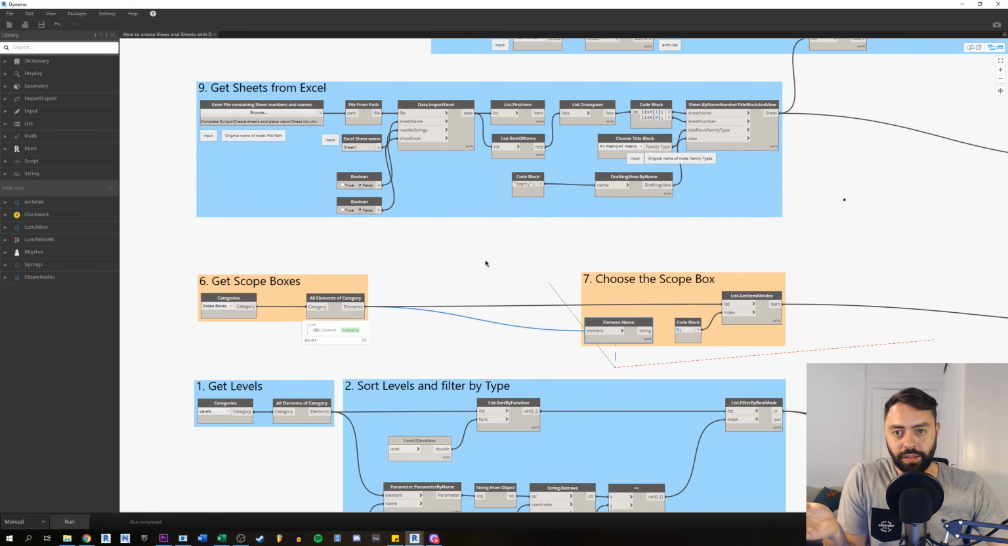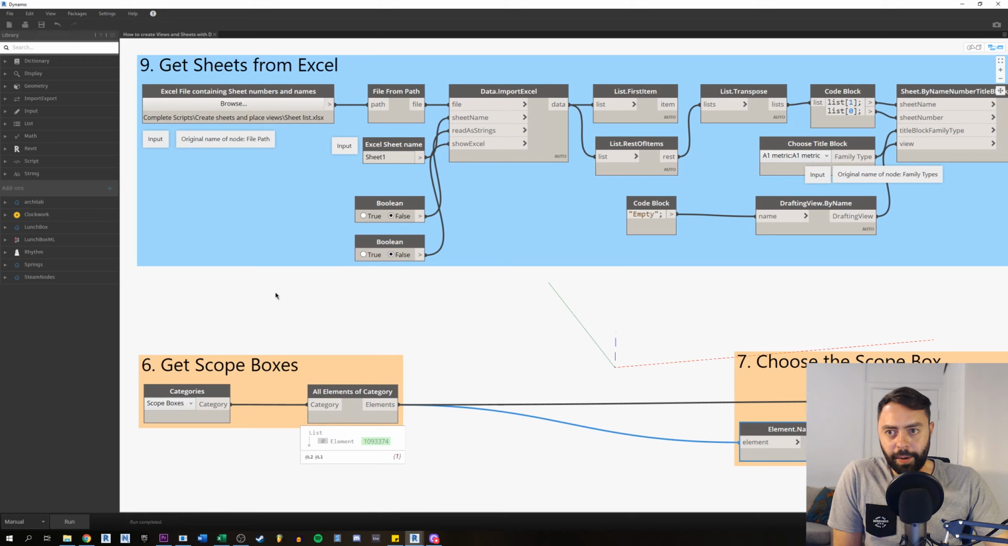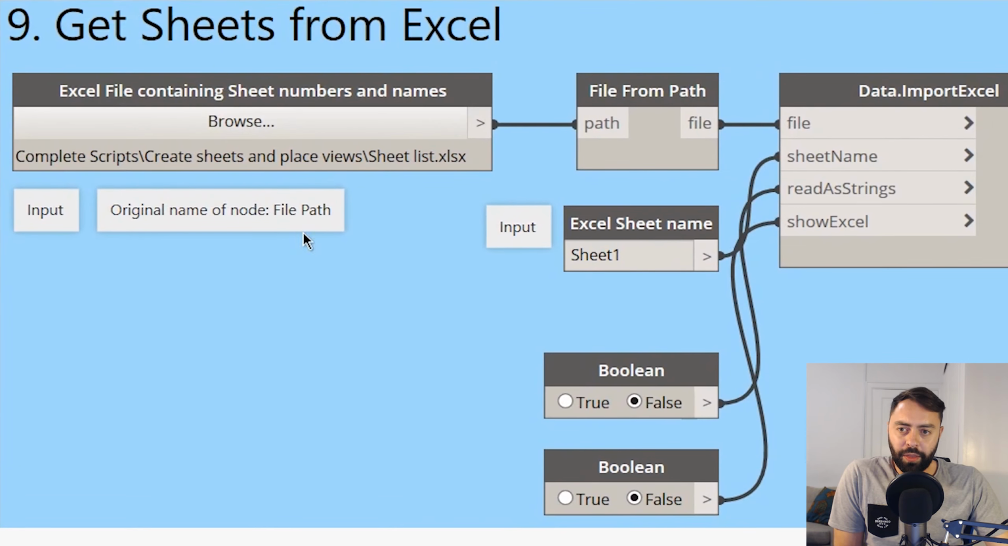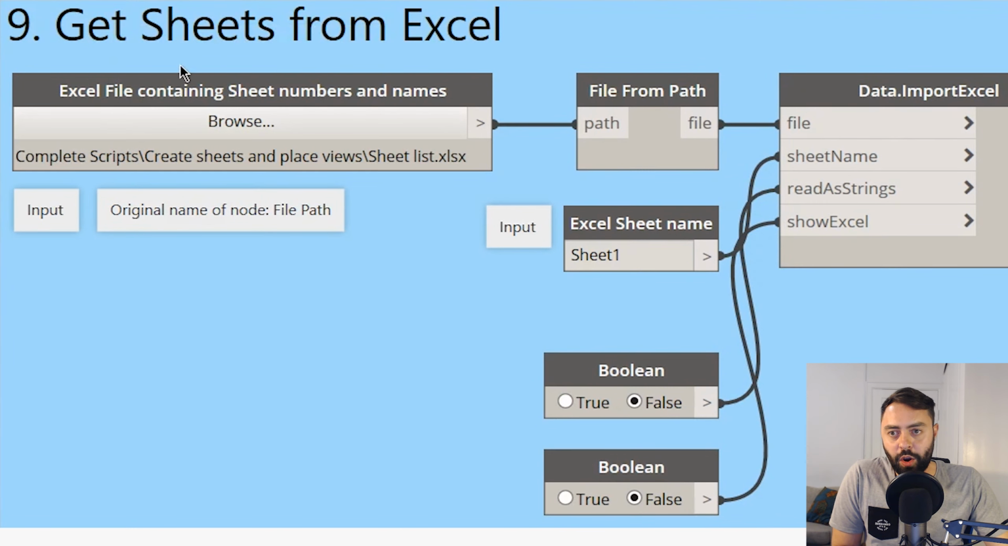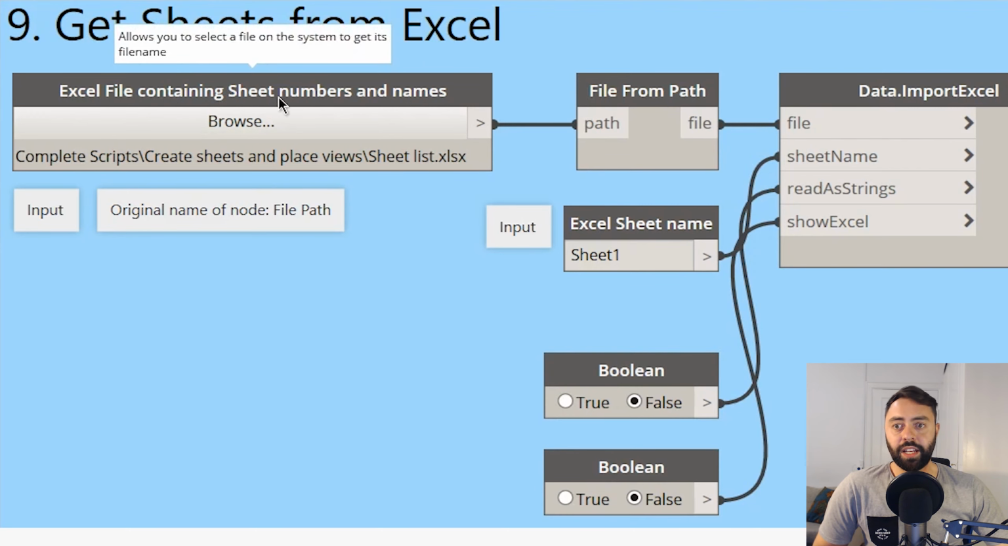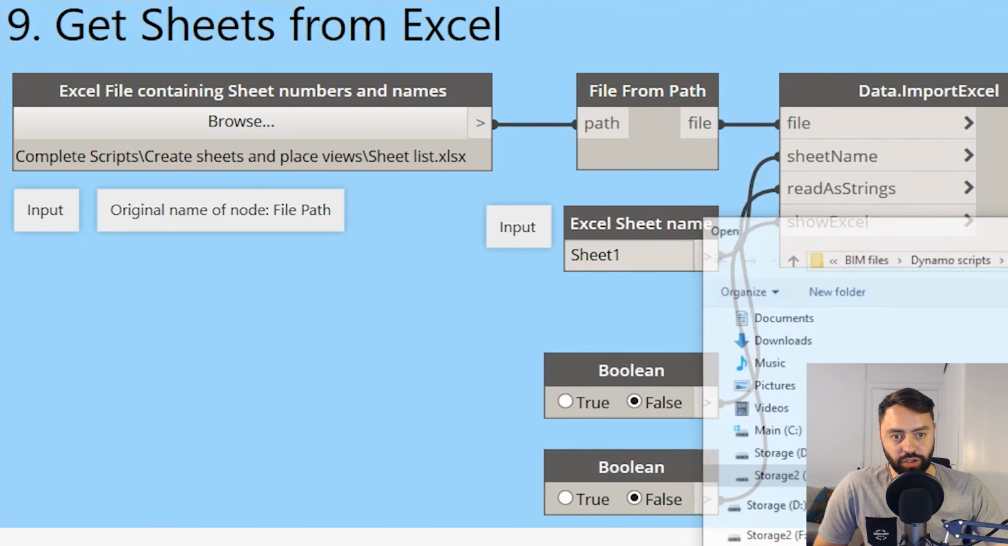So after that, what we're going to do now is to get the sheets from the Excel spreadsheet that we have here. This is a very basic thing to do when you're working with Dynamo, because what I'm going to show right now is very repetitive. So first of all, this is a file path node that we have right here. I have just renamed the node to Excel file containing sheet numbers and names, because we can click here and browse our computer for the Excel spreadsheet.